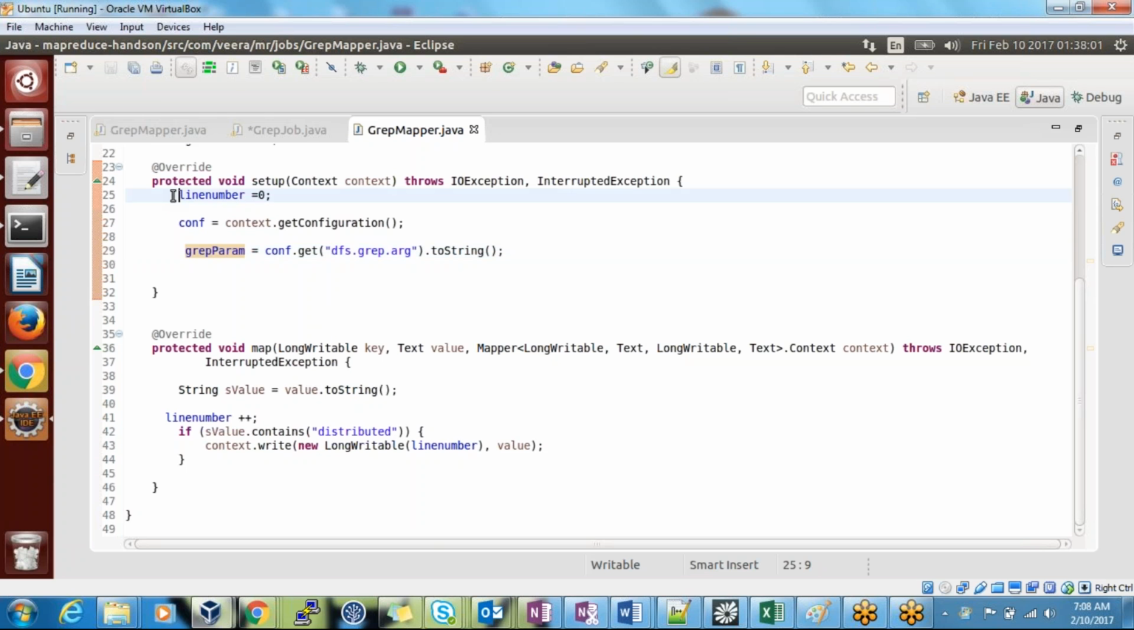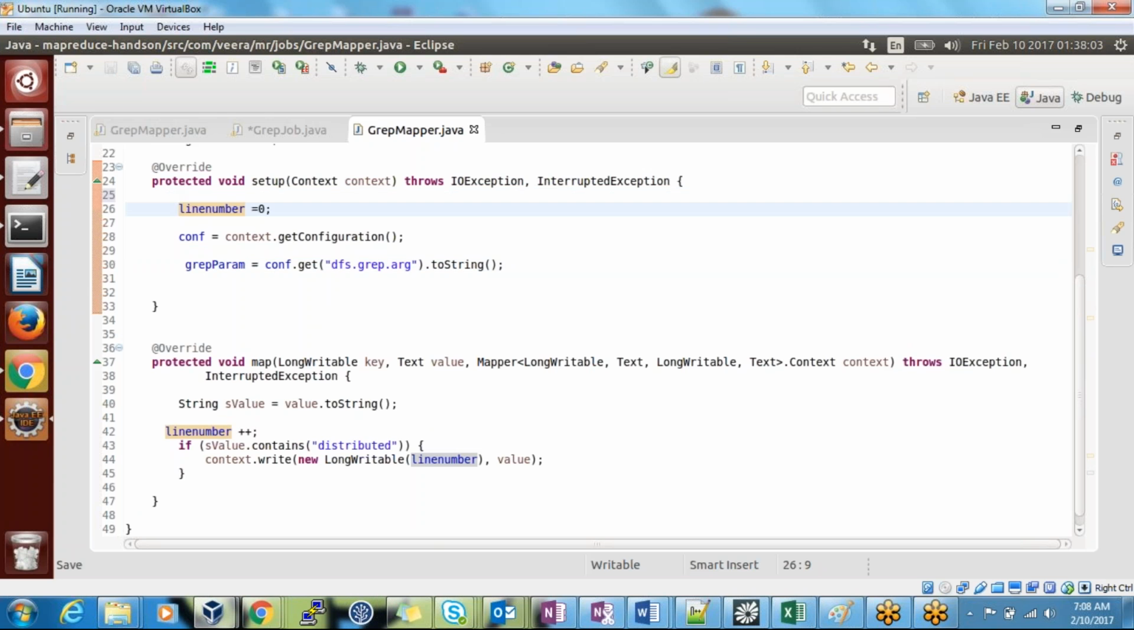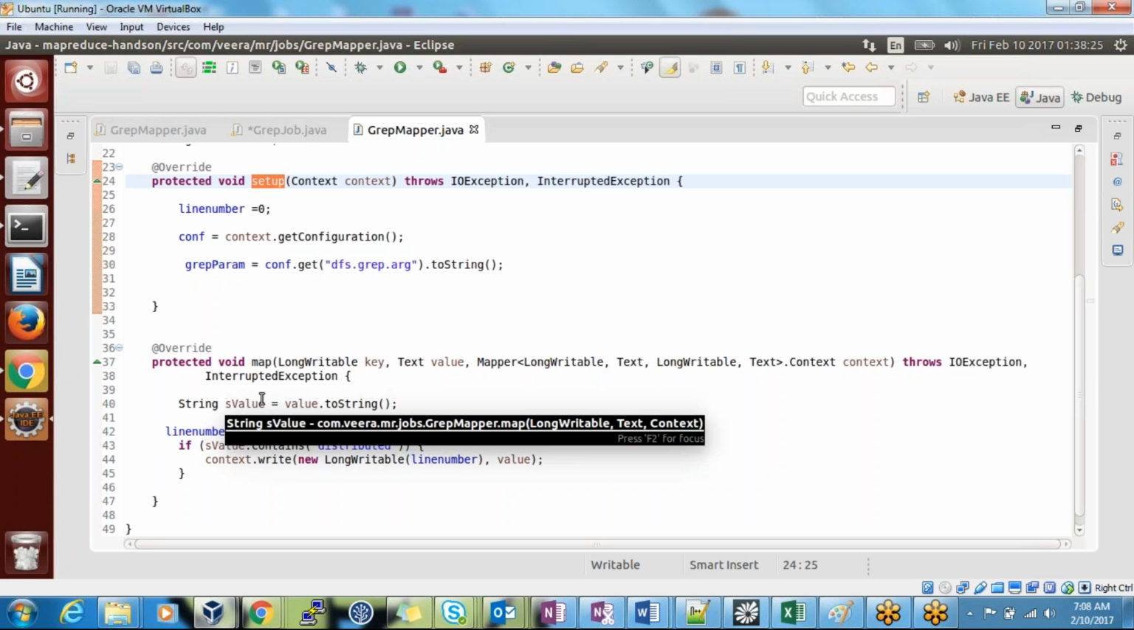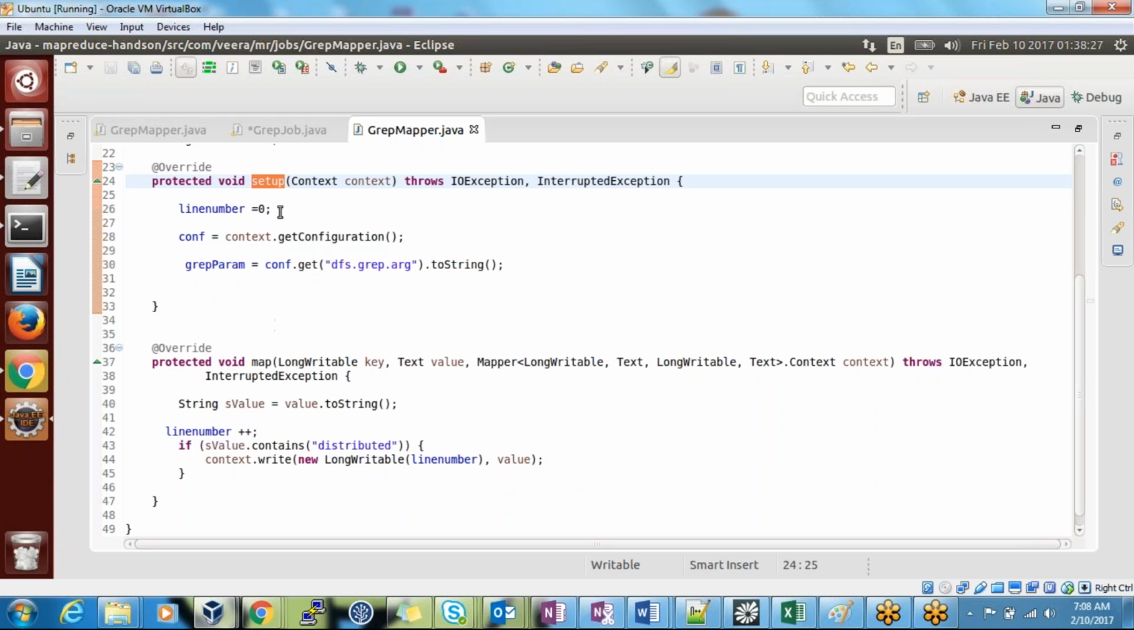Whatever needs to be initialized only once, we need to keep in the setup method. The purpose of the setup method is for that. Whatever pre-initializations are required before your map method executes, those have to be done here. If the value keeps changing line by line, yes, you can keep it in the map method. If this value never changes for the whole map method, any number of times you call the map method, you have to bring it into the setup method. That is good coding. The code that was there before was bad coding.